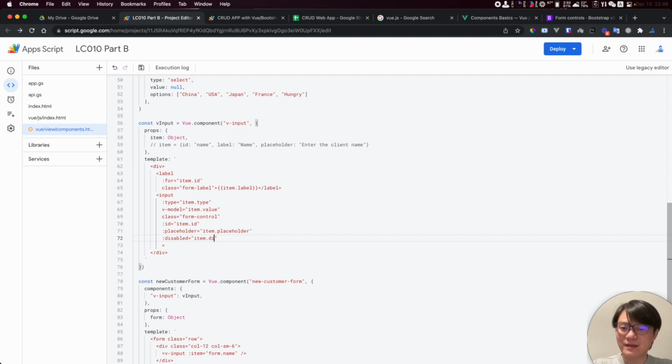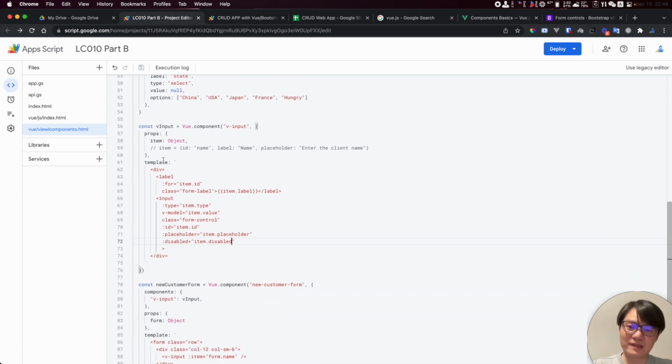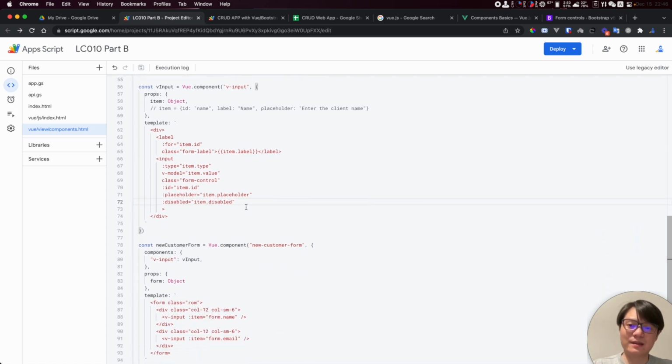Item.disabled, disabled. So in this way, we can apply the styles. If this field is disabled, something like that, you can see, or something like the form validation. If you want to validate if this item is required or not, you can do things like this. Okay, to simplify this project a little bit, I don't want to do any form validation here because it just needs time to do it, I have to say.